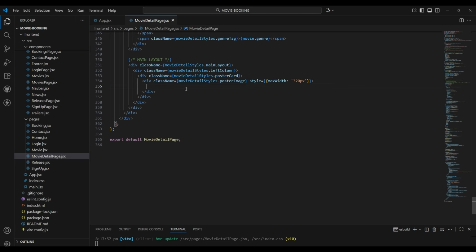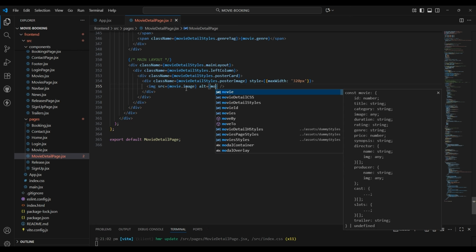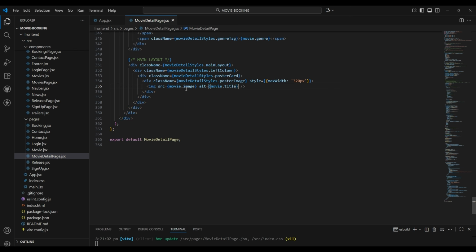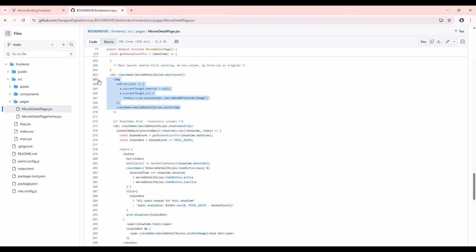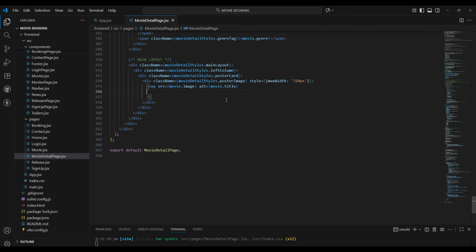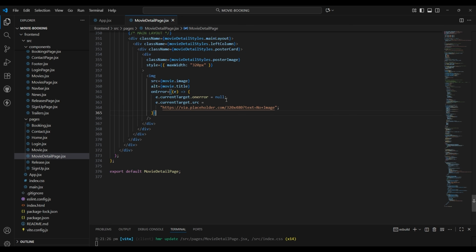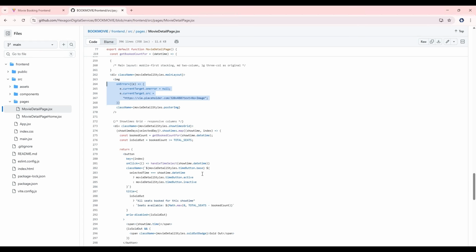Now after this, inside this div, let's create an image tag. In src, type here movie.image, which will be passed here, and in alt it will be movie.title. Then let's go back, copy this image tag, and paste it here. Now let me copy this class name also and paste it here.